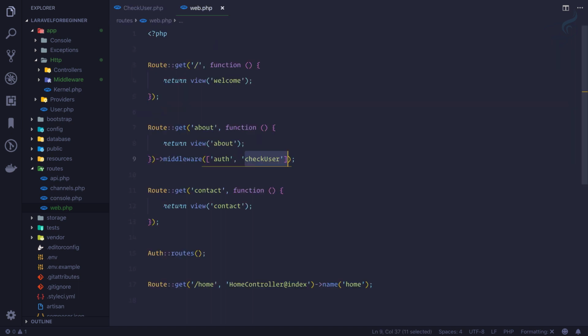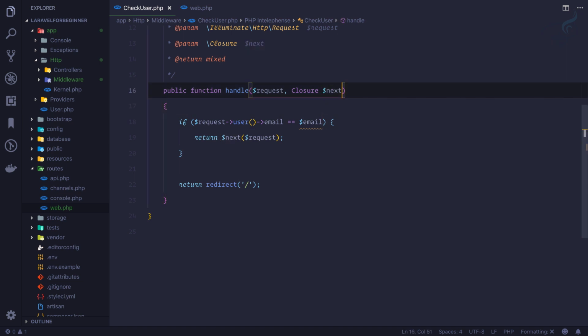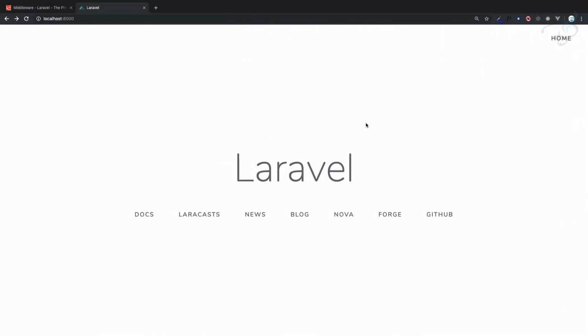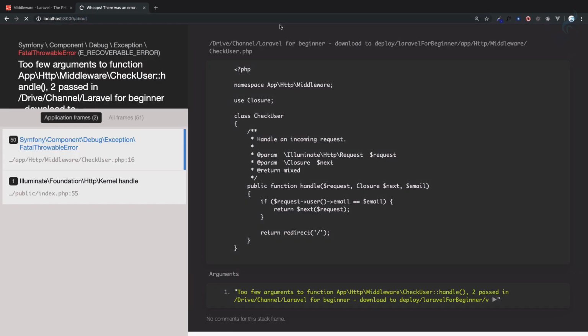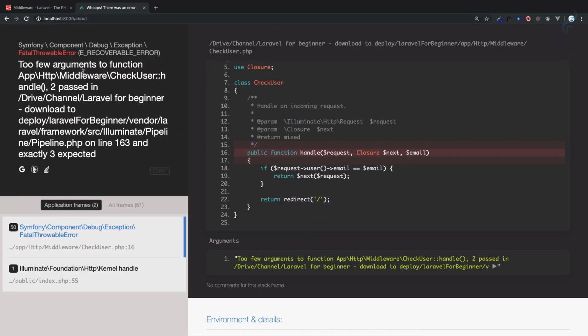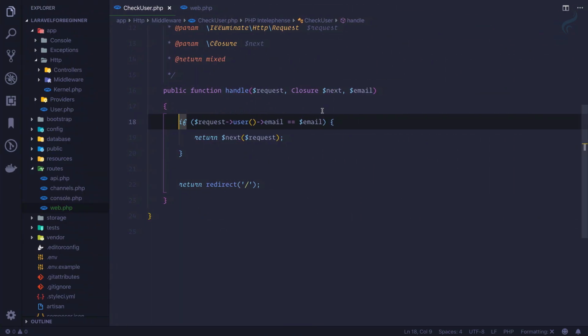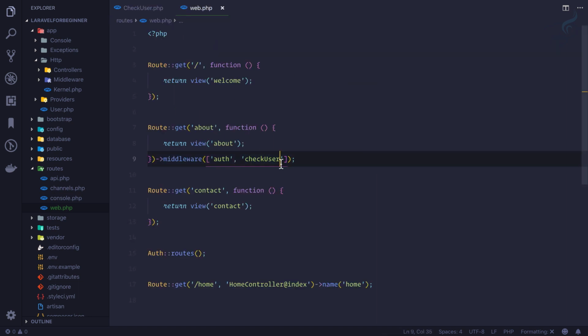How can we do that? The point is, we need to accept the email on the middleware. If I try to do this for now and go on the about page, we have an error. It says too few arguments passed. That means the middleware is expecting the email to be passed. How can we pass an email to this middleware? You just need to say the middleware name, then a colon, and whatever you want to pass here.